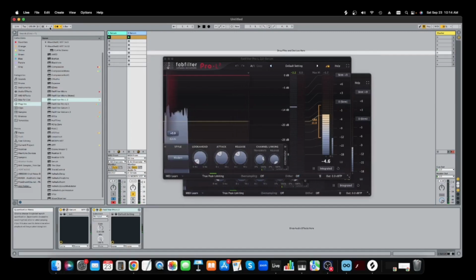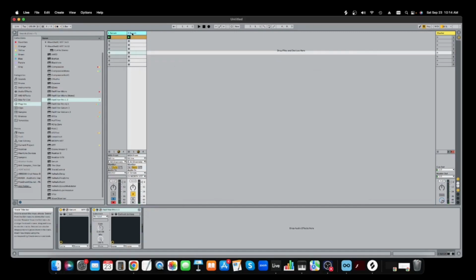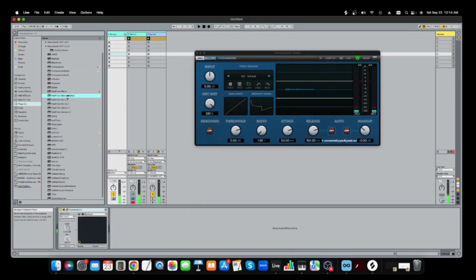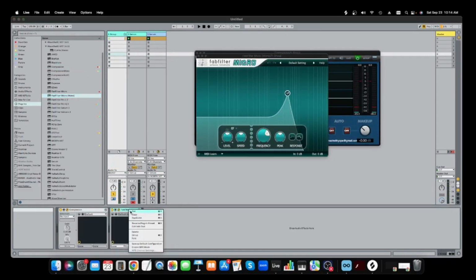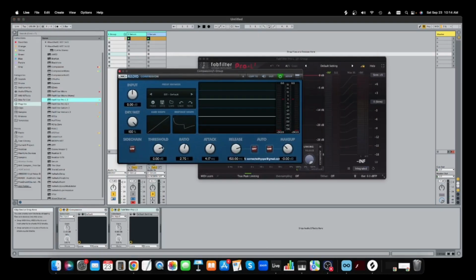Alright, so you're hearing both sounds, but we can really process these in a cool way. What I usually like to do is start off with a compressor and just a limiter and just kind of give it some tender compression.